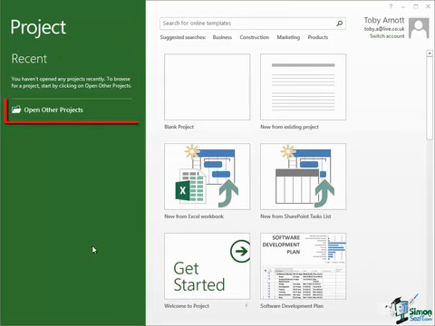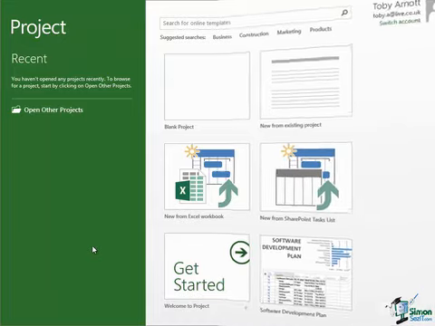There's an area below that that says Open Other Projects, which gives us access to a pretty standard Windows browser to open other projects either on this device or available from this device. You may, for example, open a project on a network or on an attached device, maybe a memory stick or a DVD or something like that.